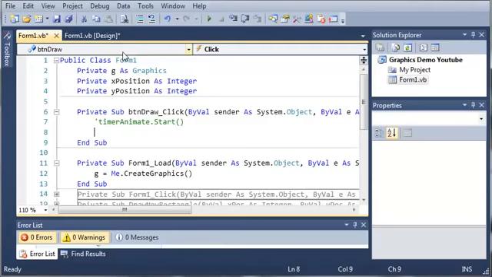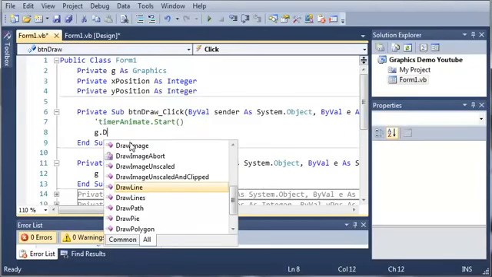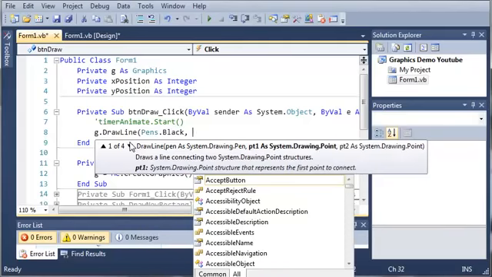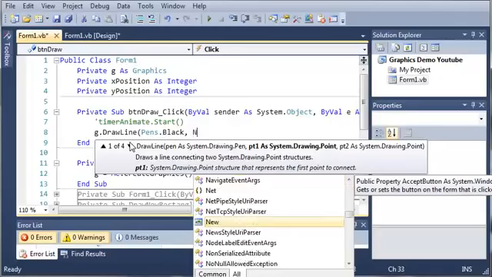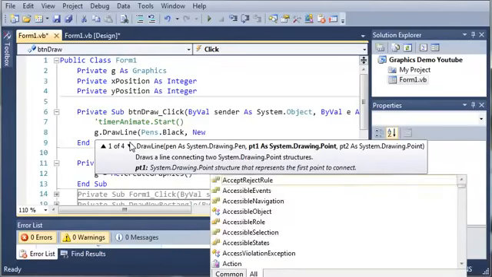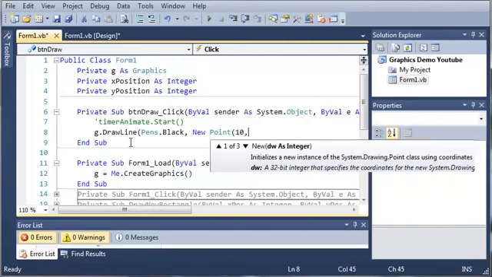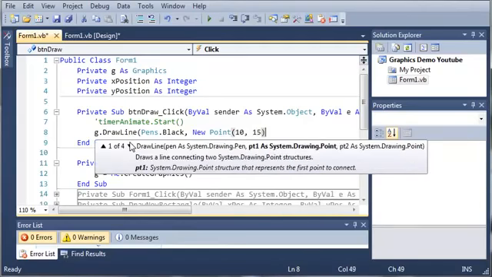So whenever they click animate rectangle, let's just comment out timer animate.start, so it will not animate a square for us. We'll have it do something else. So we'll just type g.DrawLine, and let's just do Pens.Black, and now we're going to need a point, of type System.Drawing.Point. So we'll just create a new point object, and let's just make it 10 across and 15 down.